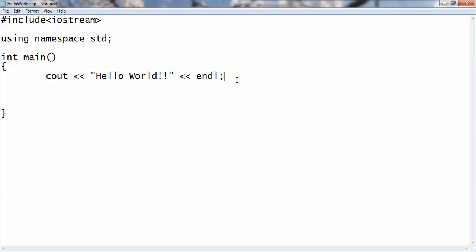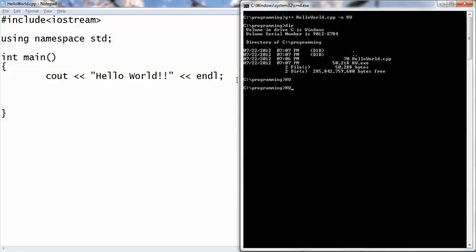And now let's see if our program compiles. Okay, there is no error, it means no error. Now if I type in call sw, it's going to say hello world. There we go. You have said hello to the programming world in C++.